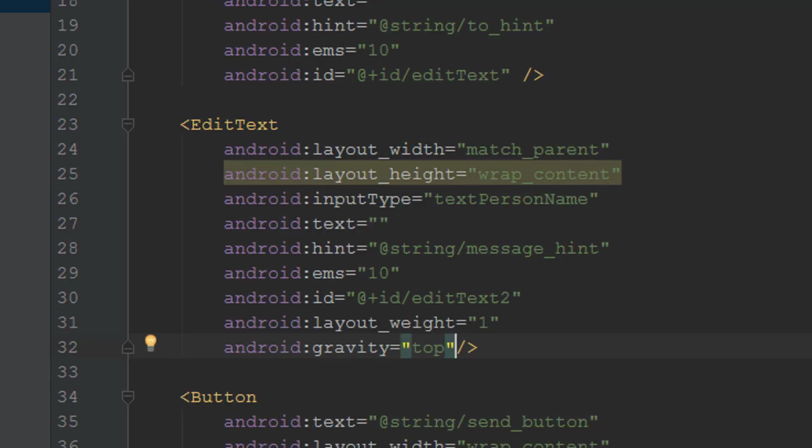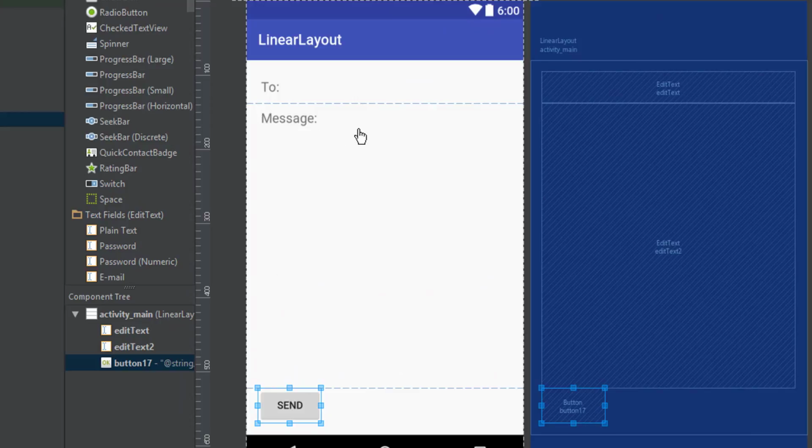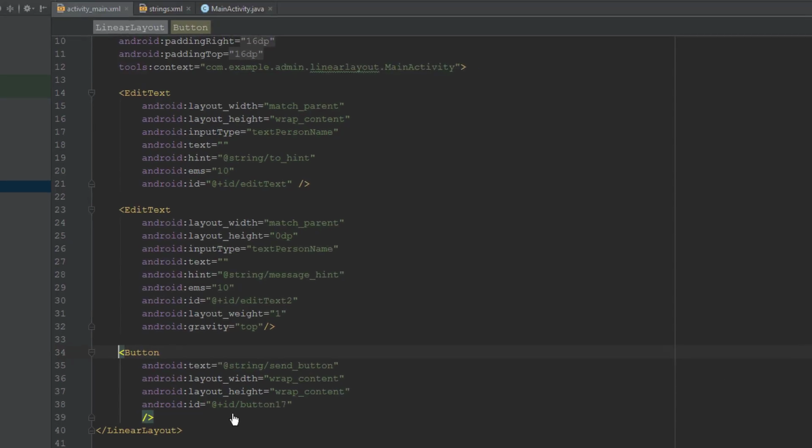Let's go ahead and look and see what that did. And as you can see, we achieved the desired result right here. The message hint is now appearing at the top of the view. Alright, so now that we have our message aligned here at the top, and that's exactly what we want, let's go ahead and fix this little send message button here. So let's go into the text.